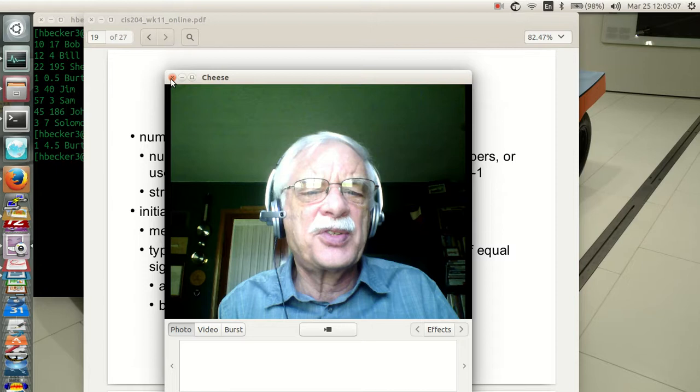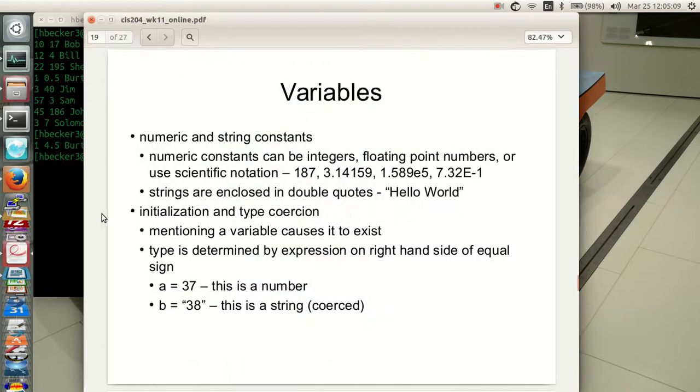So let's get out of cheese and come back to this. We were talking about variables and coercing a variable into being something other than what you might think it is. We can create a variable, 38 in this case, which is forced to being considered a string by putting quotes around it. If it just sees a number, it considers that to be a digit. So let's move forward here.